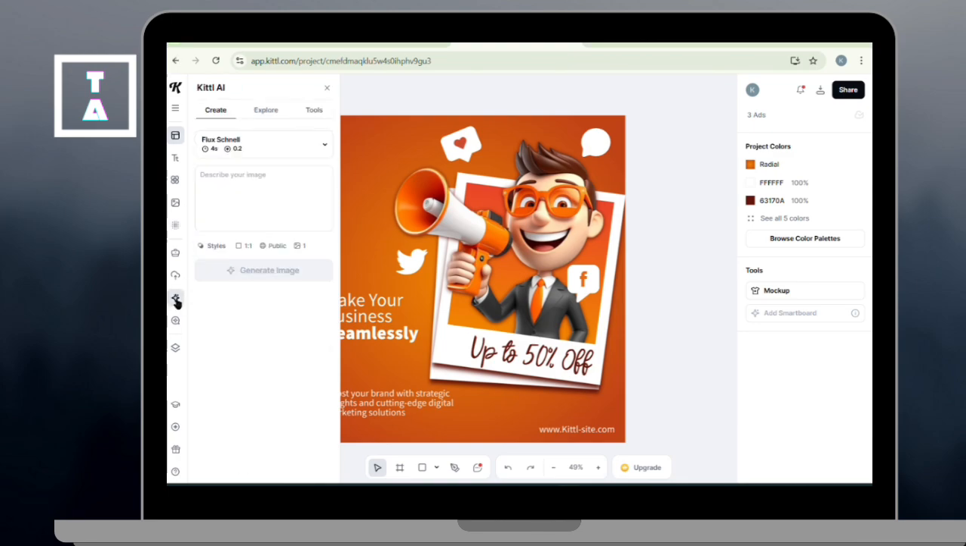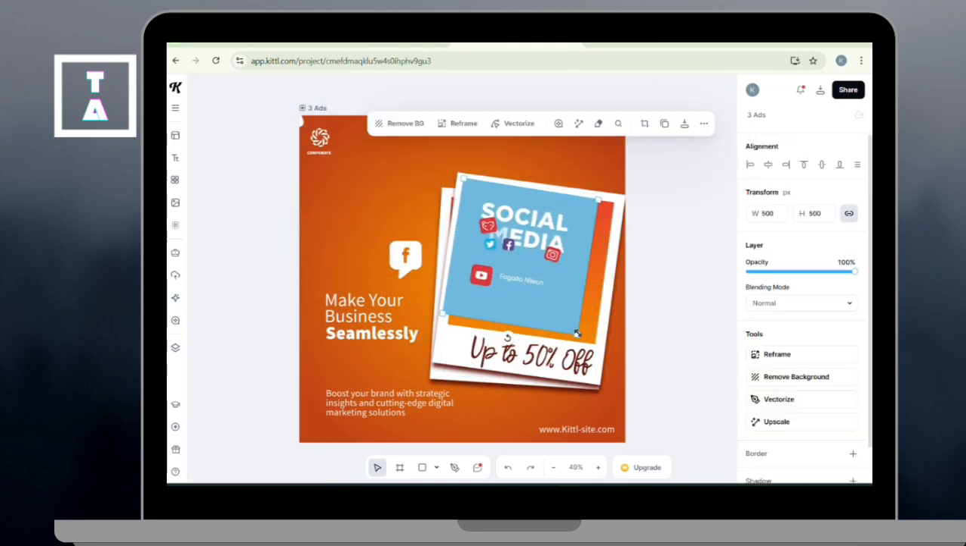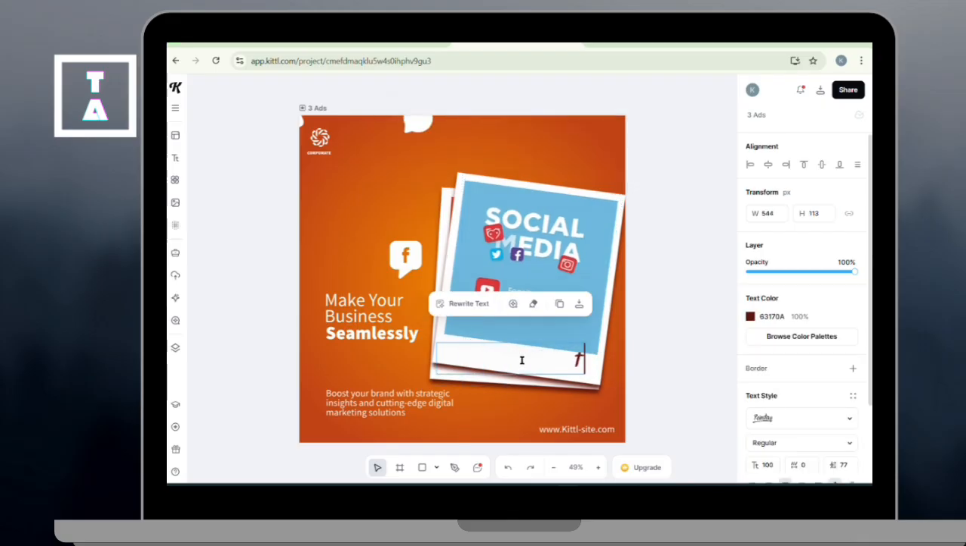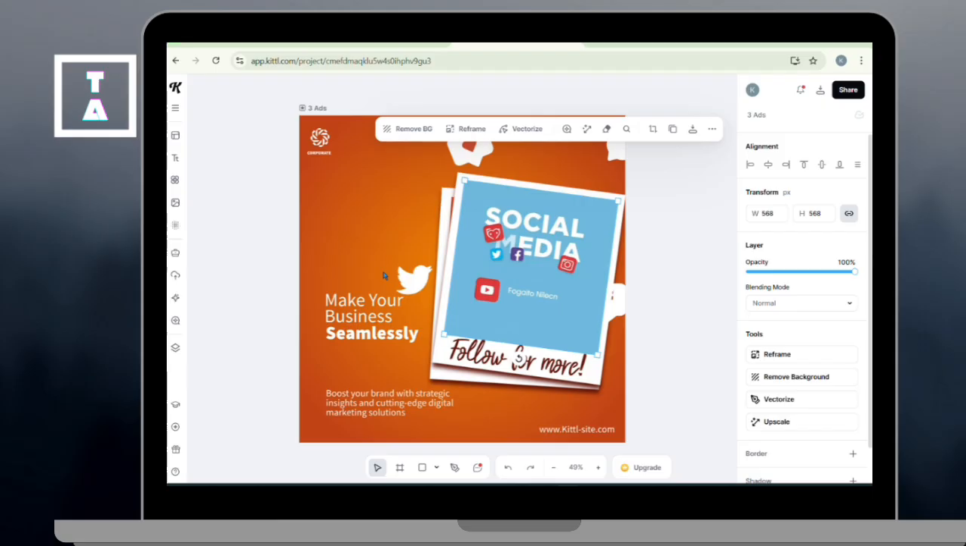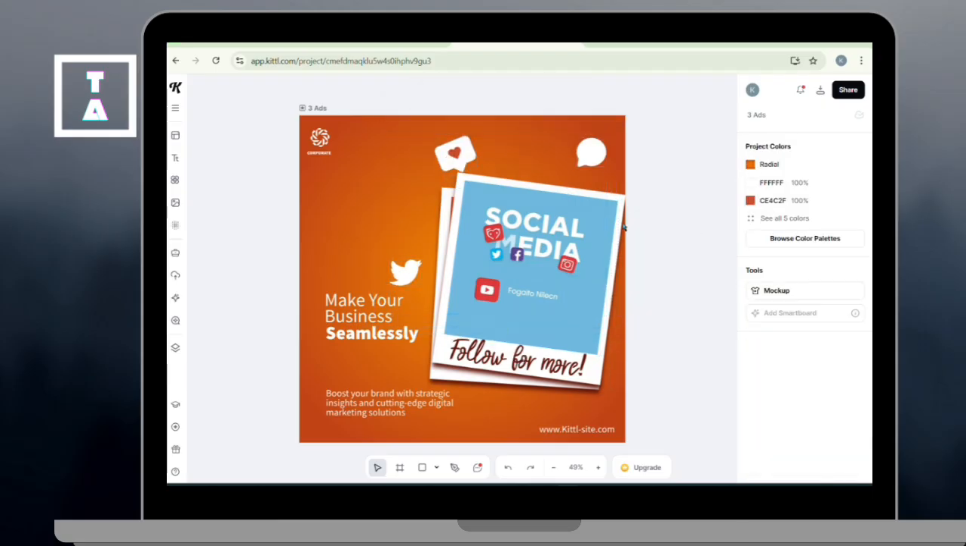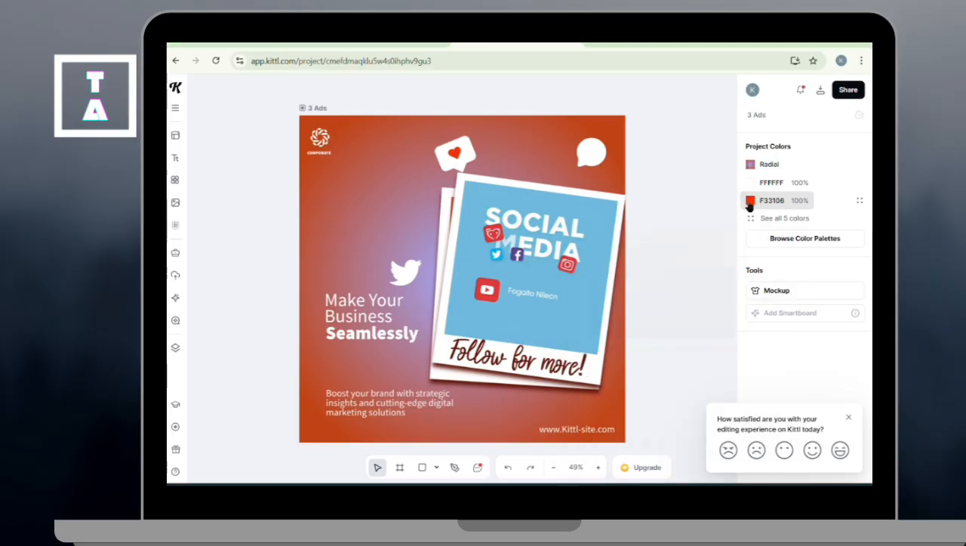Click on the text to add your brand name, tagline, or campaign message. You can adjust the size and alignment so it fits perfectly. And you can use Kittl elements and illustrations to add icons, shapes, or images. Switch up to the color palette to match your brand identity.